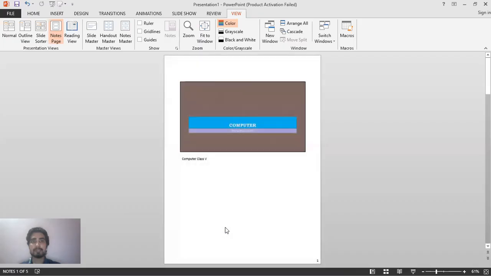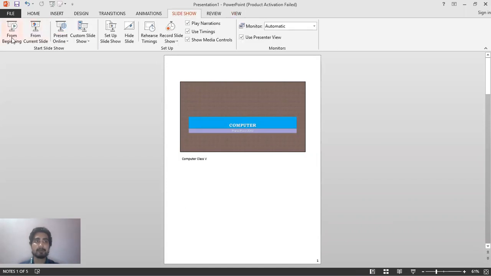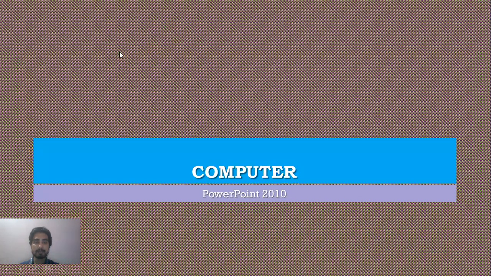But let's go to the slideshow now. For that, we need to go to the Slide Show tab, and then click on From Beginning, or else we can click on From Current Slide. So let's click on the From Beginning option here. And now you can see that this is taking the entire screen. So this is the difference between slideshow view and reading view. In reading view, the entire screen is not taken by the slide, but in slideshow view, the entire screen is taken by the slide.